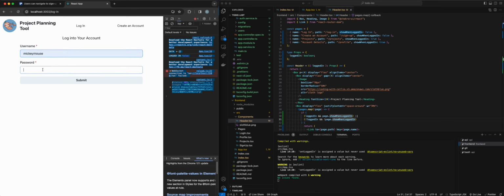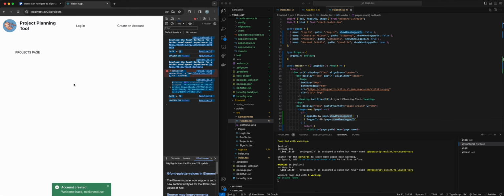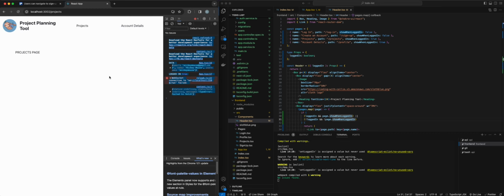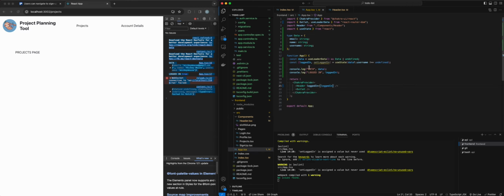Perfect. Okay, so then now we do log in. Okay, and let's refresh the page. So we are logged in, and now it shows us project and account details. Perfect. But if you notice, we had to refresh the page to reload the header because the header itself did not load. That is the reason why we are using state here. Because we want to force the state to change when we log out or when we log in or we create an account. So when those three things happen, that's when the login is switched on or off.